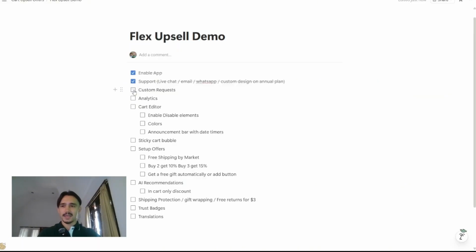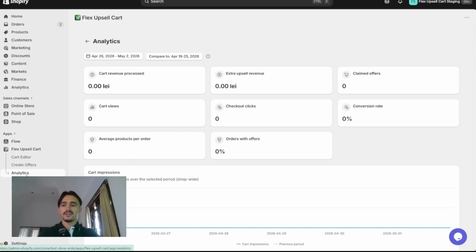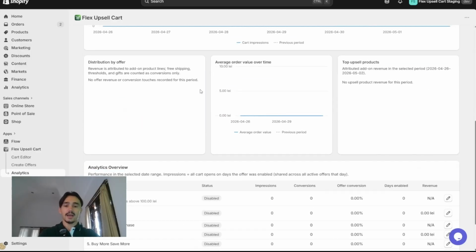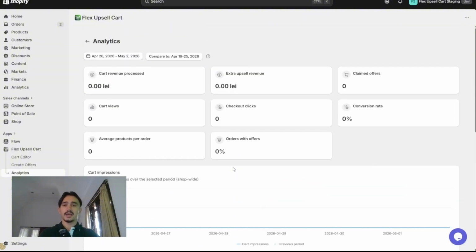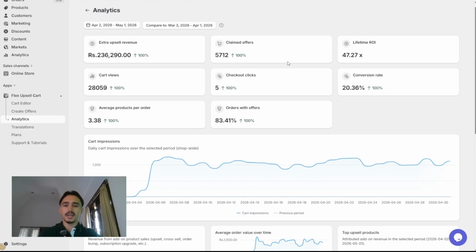Next, we have analytics. Analytics are very important, and you can find them on the analytics page, where you can see what is going to be working for your store. You can see how many people click on the checkout, how many cart views you have, what are the average products per order, how many of your orders actually get the offers that you set up, and then you can see the take rate and all of the details inside this page. So this is very important because that's how you will know which upsells are working or if you need to change something. And I will show you some examples of analytics in a live store.